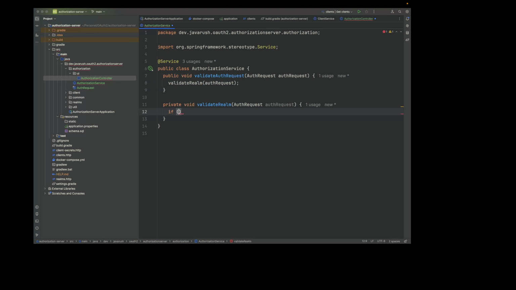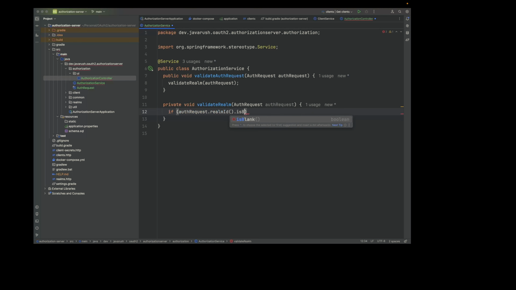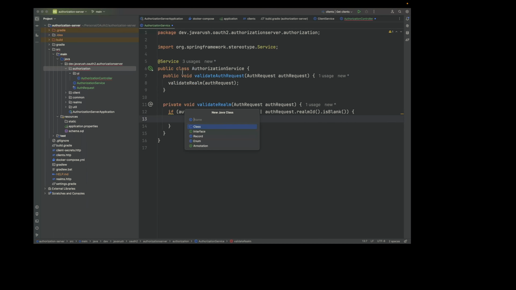First of all I will say if auth request dot realm id is null, first of all, or if it is empty, or instead of empty I will say if it is blank. In that case we will throw one error. Now I want to create a custom error here. So inside authorization, let's create a new Java class, and I will call it invalid auth request exception.